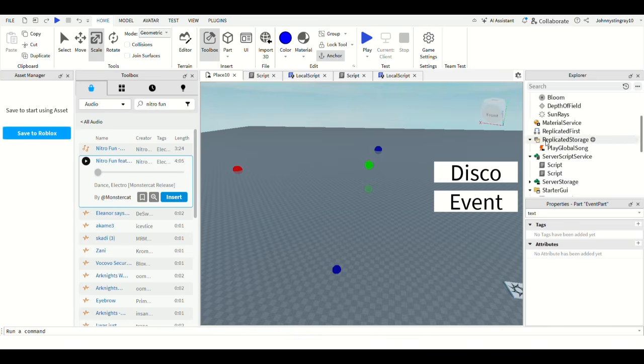And then you're going to want to create a remote event, and you're going to call this one SpawnOPStockPart. There you go. So you're going to call this one SpawnOPStockPart.